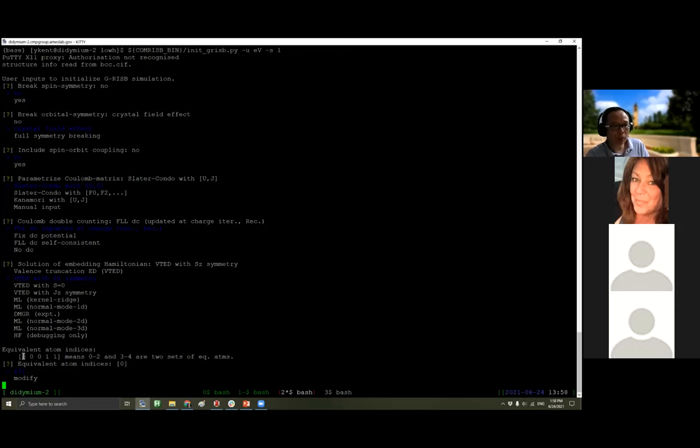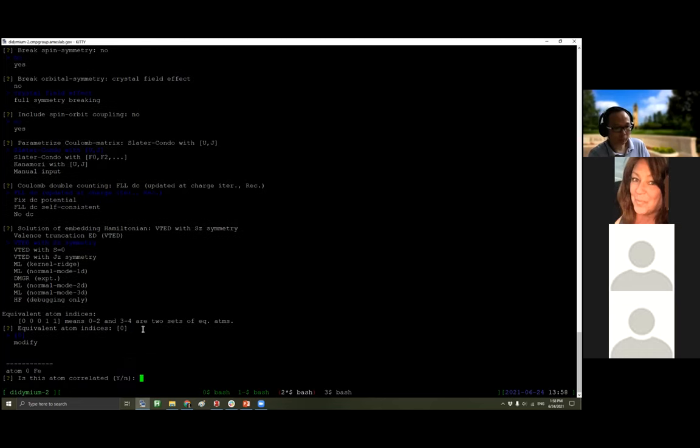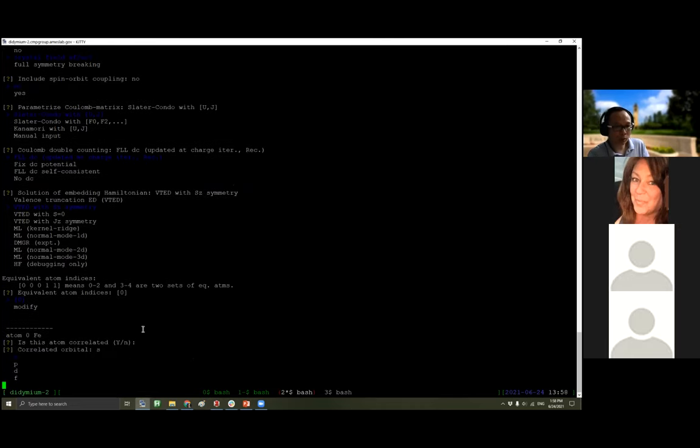But if you have five atoms, you can specify that the first three atoms are equivalent, and the other two atoms are also equivalent. And the script will go through the equivalent atoms. Like the first atom is iron, then it asks you, is this atom correlated? By default, yes. So we choose whether the correlated shell is S, P, D, or F. Here for real material, we typically only consider one shell to be correlated.